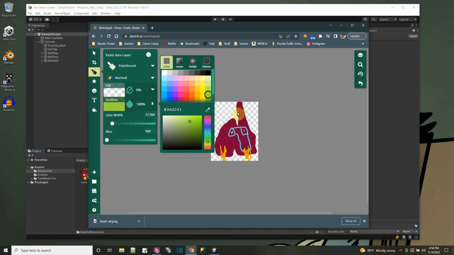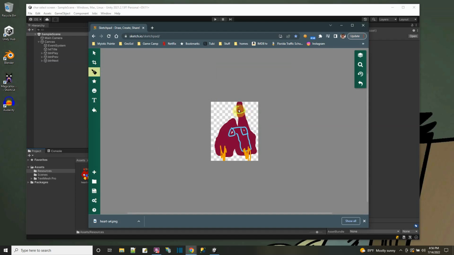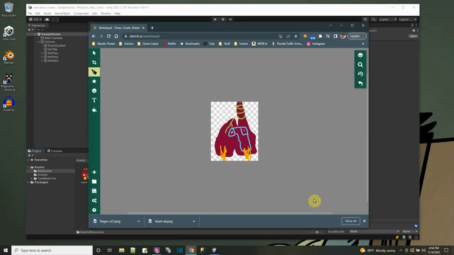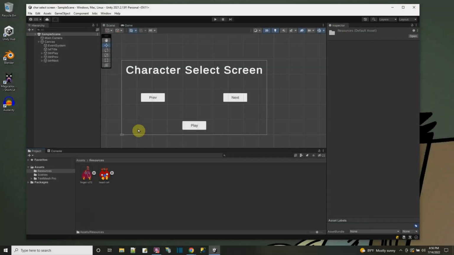So let me try green, and I'll just draw some rings around here to emphasize that. Oh, whatever. I have another ship. Now I will say save or export another PNG. Thank you. It remembers the path. And let's call this one the finger. The finger U47, U72. Making it sound all technical. So I got two ships.